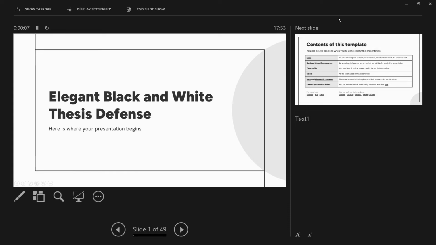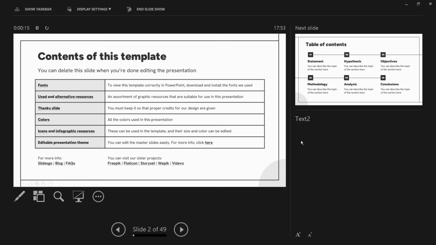And here you can see a preview of the next slide, and you can also see your notes here. Let's go to the second slide, and here are the notes of the second slide. You can resize the text here, and you can see the timing. You can also show the taskbar, change display settings, and click on this icon to end the slideshow.